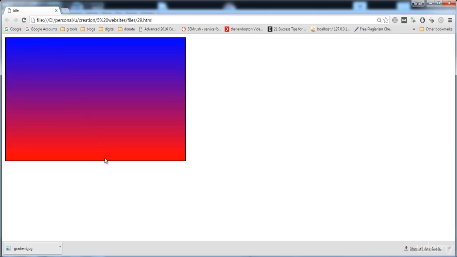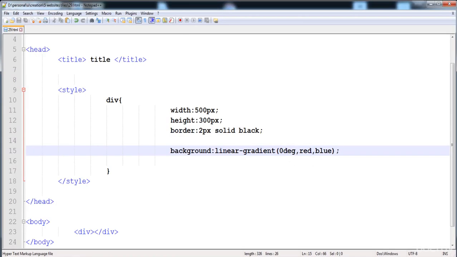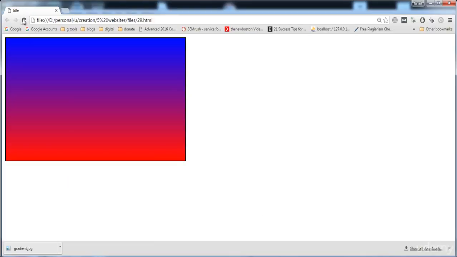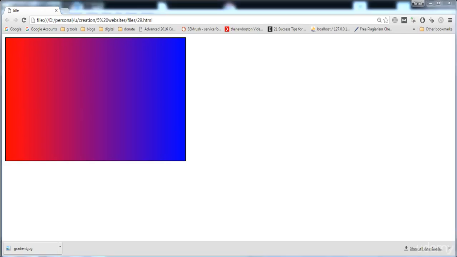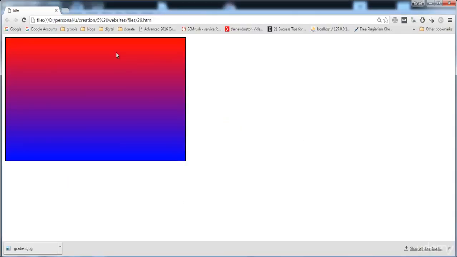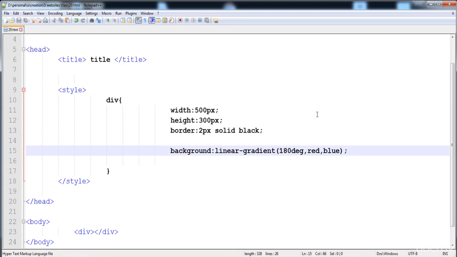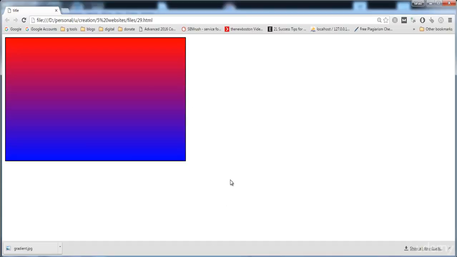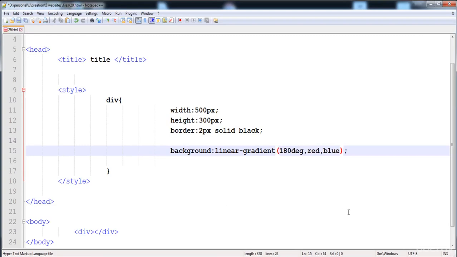Here you can see that the first color is red and the second color is blue if you give 0 degree, but if you give 90 degrees, the direction of the color is completely changed. Now the red color is on the left and the blue color is on the right. And if you give 180 degrees, now the red color is on the top. In this way you can also give degrees in minus, and you can also give 360 degrees.